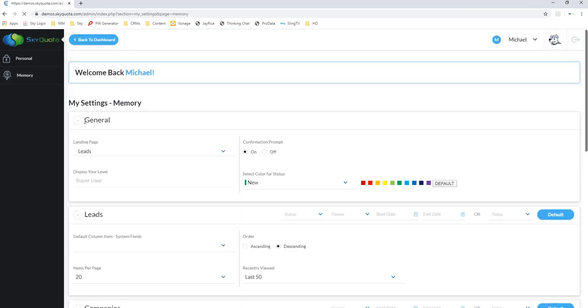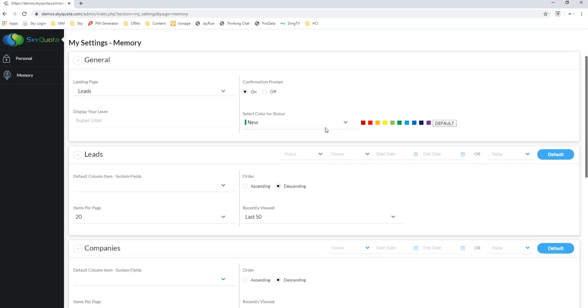But memory is pretty cool. We get a lot of great feedback on this section because each user gets to customize their Sky Quota the way you think about, like a car that has like memory seats for driver 1 and driver 2. Well, here there's unlimited drivers, and each salesperson or user or driver, whatever you want to call them, can determine if they want to see confirmation prompts or not. Maybe you've learned the system and you don't need them anymore.